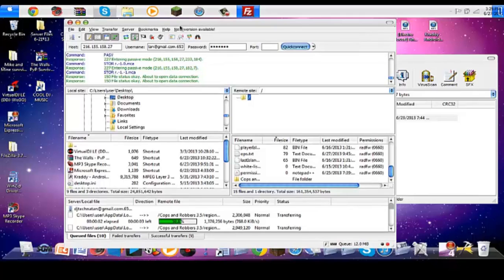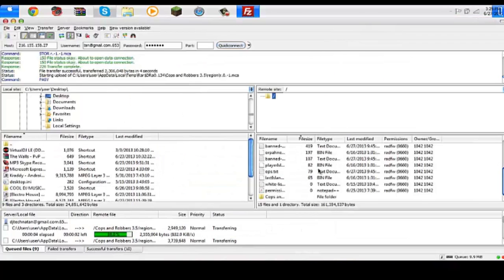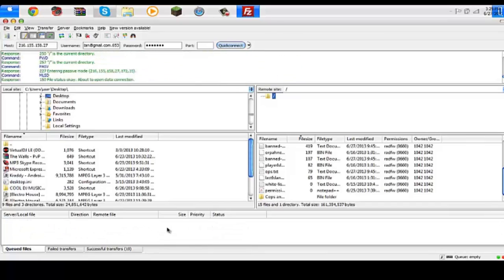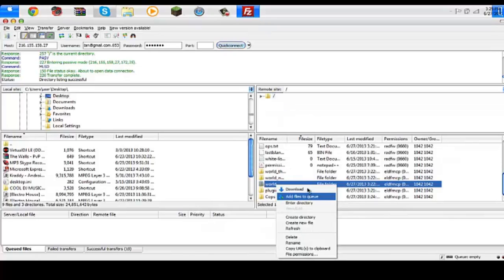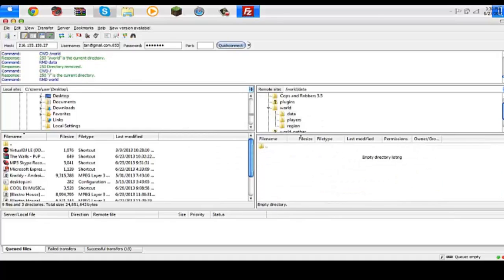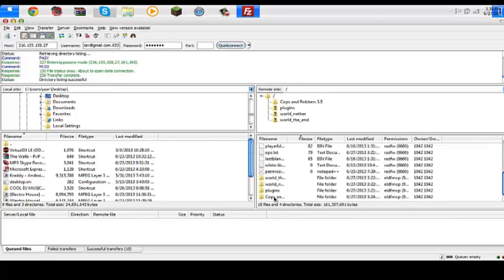But we're not done yet. There's still one more step we've got to do. So you have to wait until this is fully done. So let's just wait. Okay, it's done. So it's going to pop up the plugins, world. What you want to do is delete your world. If you don't have a world there, then don't worry about it.